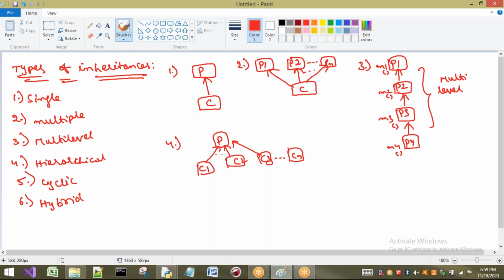Next, what about cyclic? Cyclic is nothing but, let us take A. A is going to acquire the properties of A. Is it possible? First thing is, it is not possible. How can A acquire the properties of A itself? This is called cyclic inheritance. Or we can say A is acquiring the properties of B, and B is acquiring the properties of A. Is it possible? It is not possible. So this concept is called cyclic inheritance.